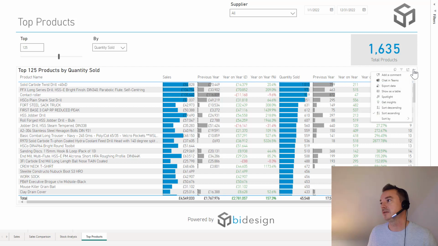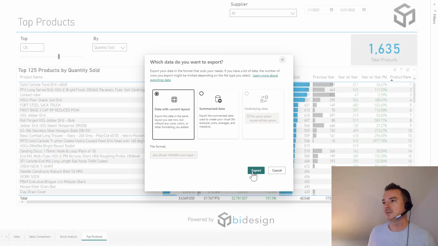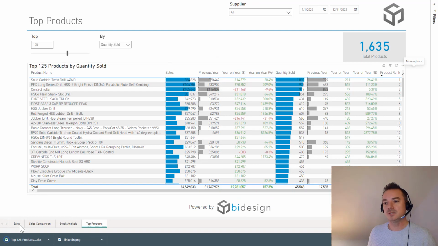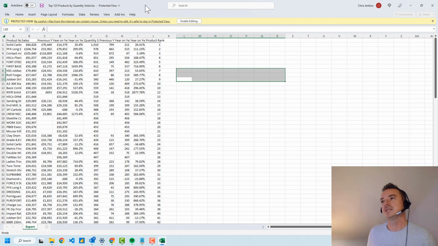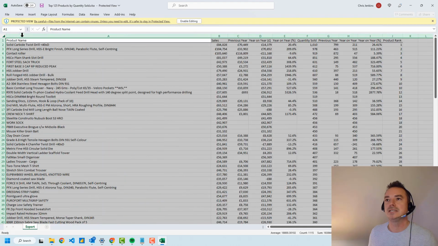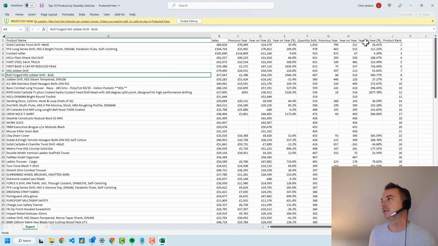And the additional things you can do in Power BI, we could export this data if we wanted to, and we can export it into Excel. So if you want to have a look at that in Excel, or send it as a CSV or as a spreadsheet to somebody, then it's really easy to do that with your data in Power BI.